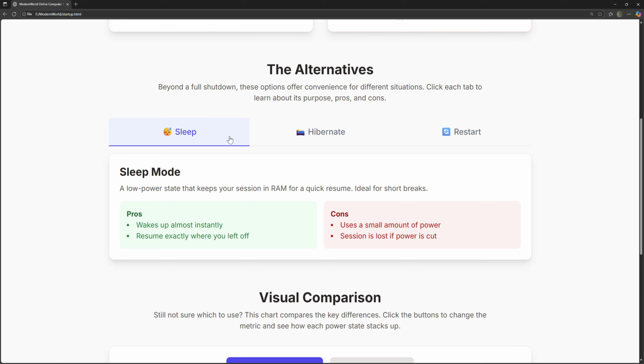For example, sleep mode. A low power state that keeps your session in RAM for a quick resume. Ideal for short breaks. If you're going for short breaks, sleep mode is better. It wakes up almost instantly, then resumes exactly where you left off. And the cons: it uses a small amount of power, and the session is lost if power is cut.